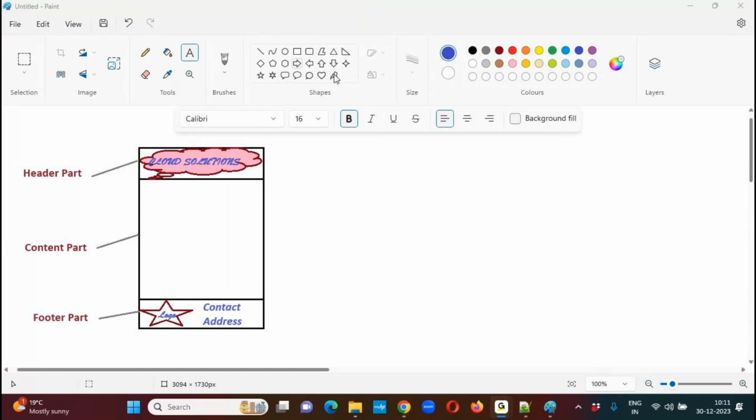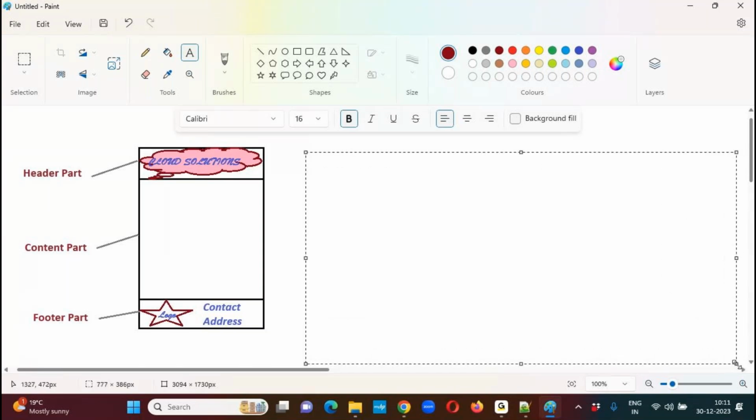Now as a step one, let me document these steps over here. I will be giving the steps here itself.